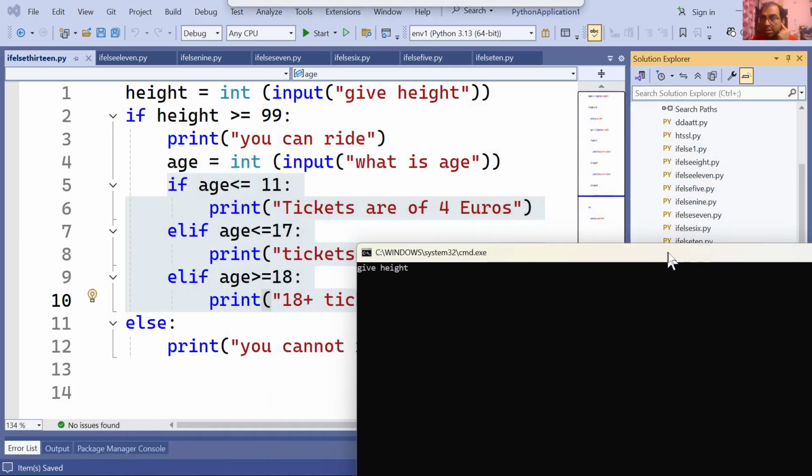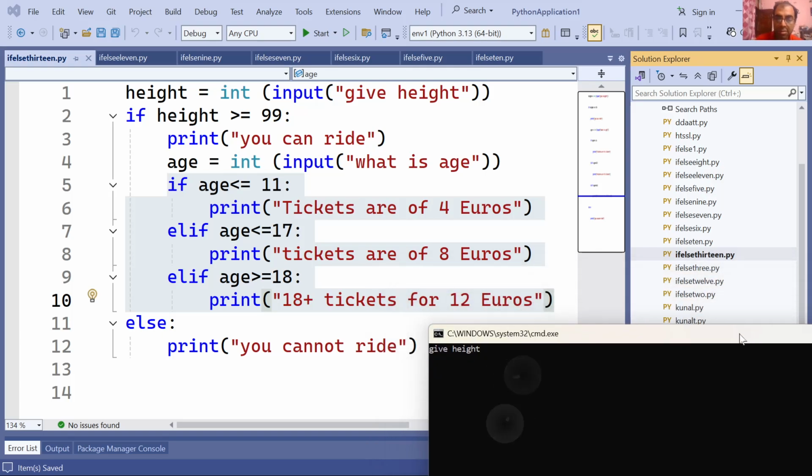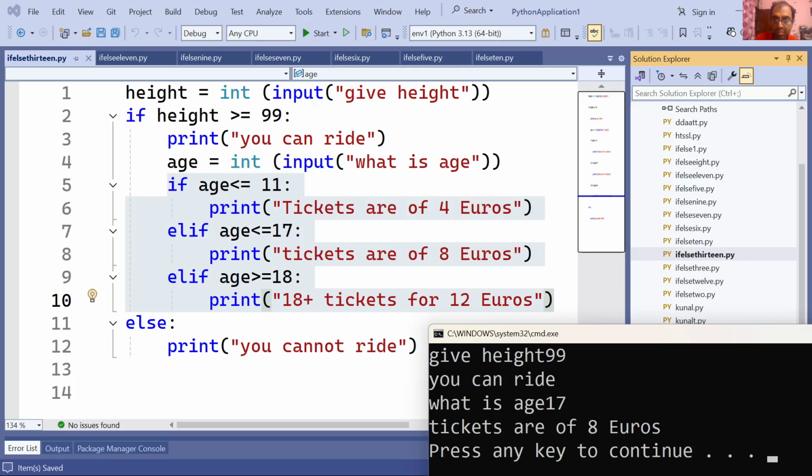Now let me place some experiments. Give height. Height will be, as I've already told you, greater than or equal to 99. I put in 99, so it will say you can write. Now what is the age? If age is less than or equal to 17, let me take 17. So the output will be ticket will be of 8 euros. So you can do further practice of different cases at your own level.